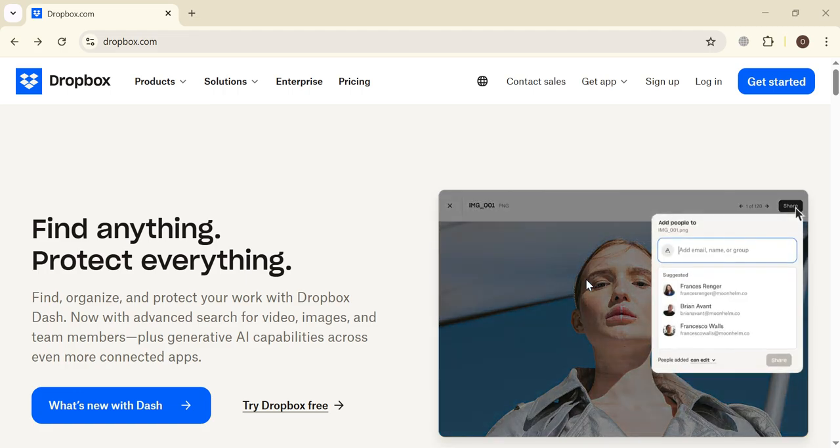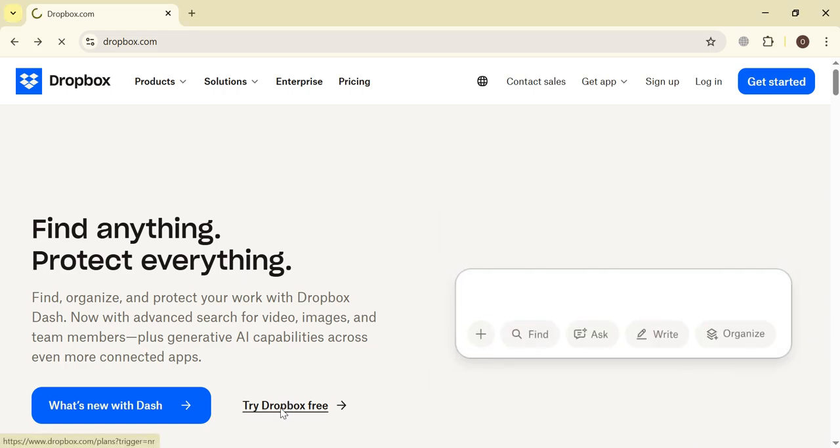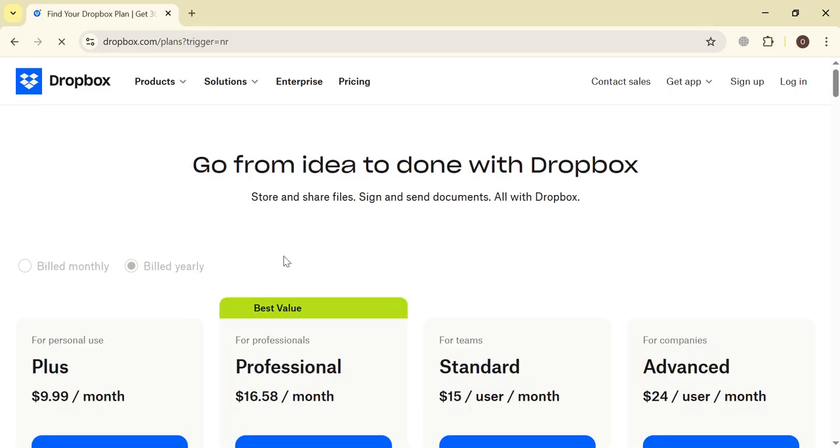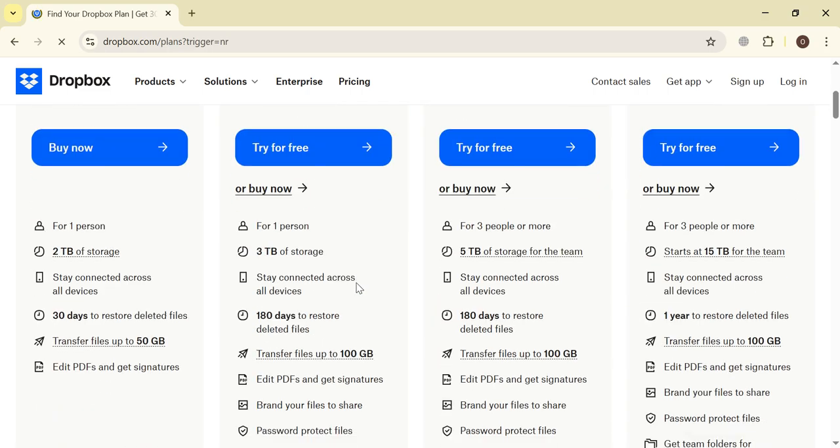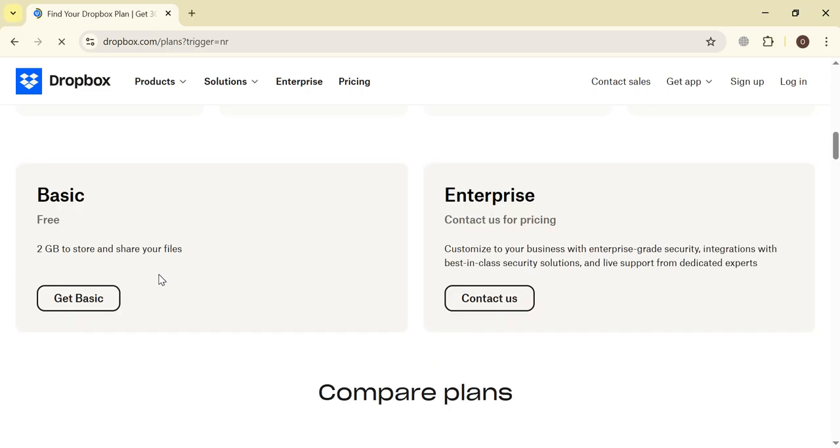Okay, so once you reach this website, you have to click on this try for free. I will show you how you can get their free package as well. As you can see, there are multiple packages for which you have to pay, but in this video we are going to discuss the free basic package, in which you will get 2 GB free to store and share your files.